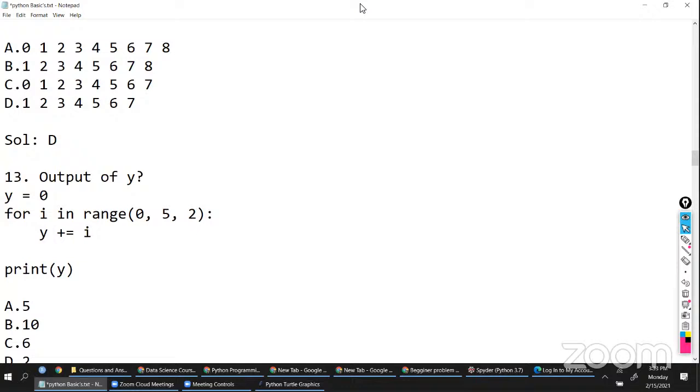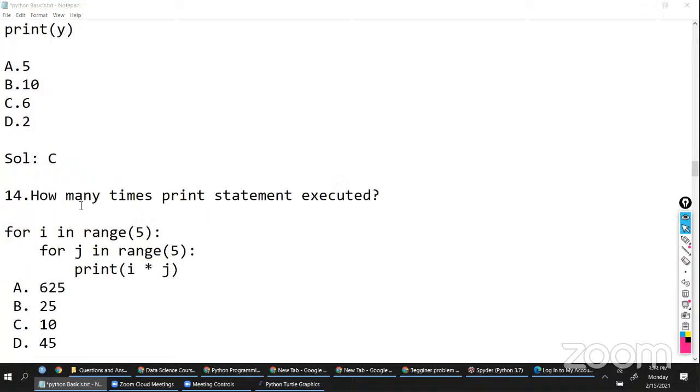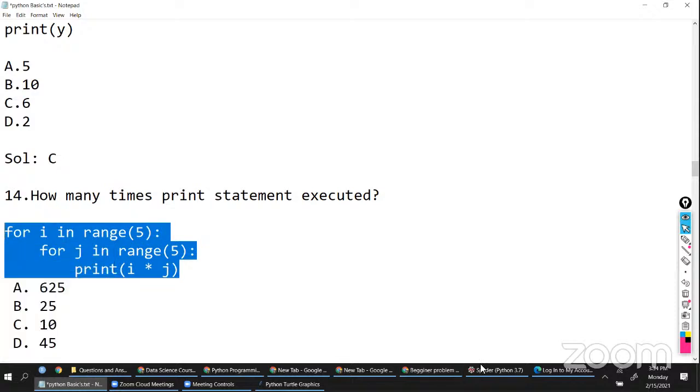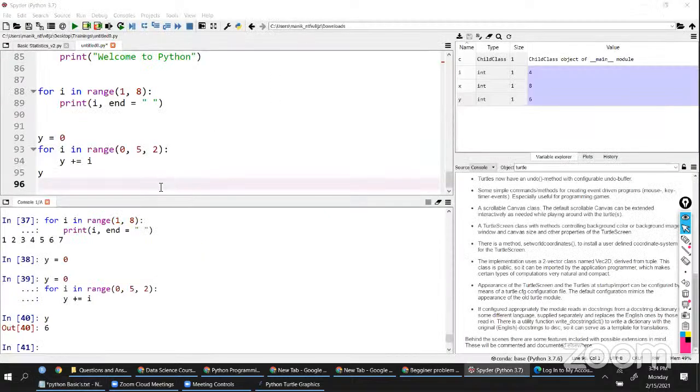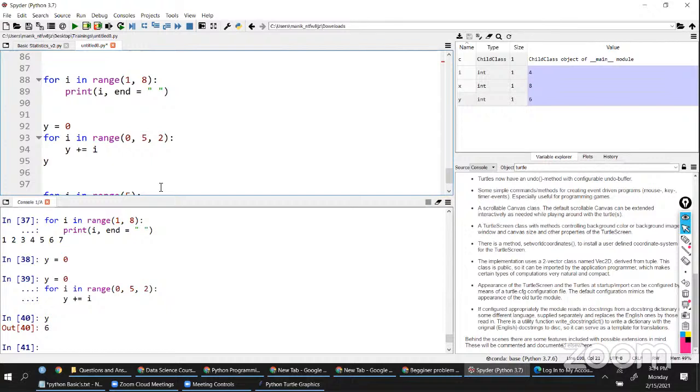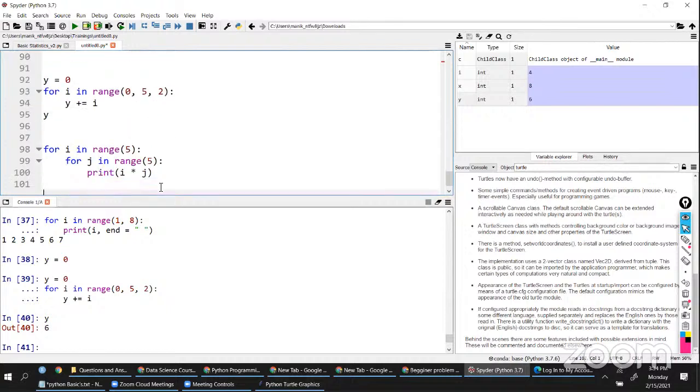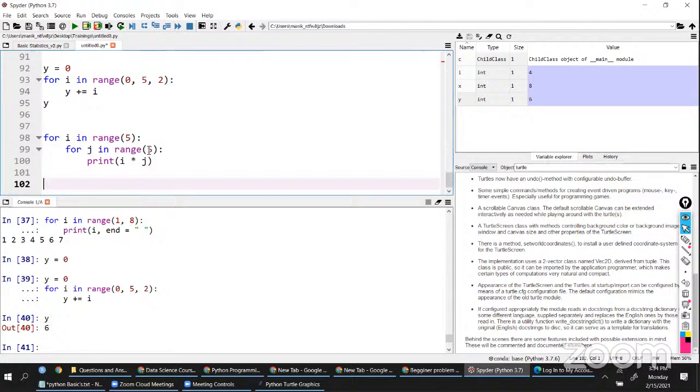Then, how many times, again I'm looking at iterator functions, how many times does this line get printed or executed? So for i in range of 5, and within that for loop you have a nested for loop: for j in the range of 5, print i multiplied by j. So what will I get? Let's look into the implementation here. Let us copy paste here. So I'm saying for i in range.